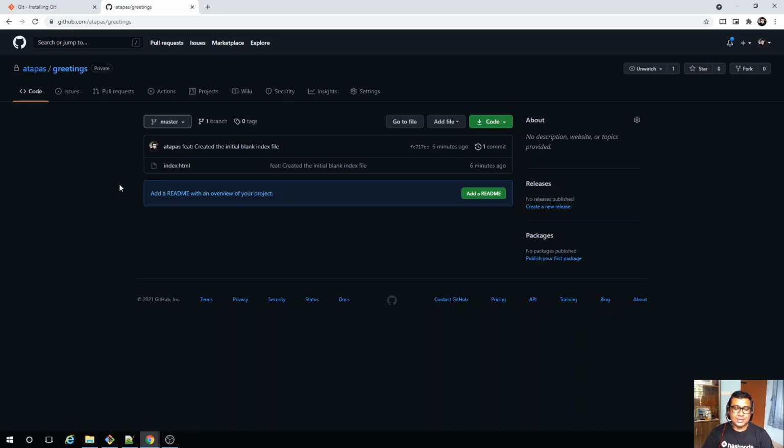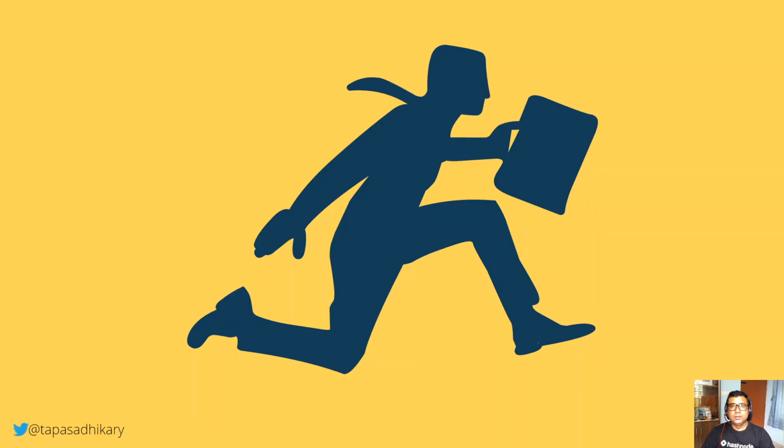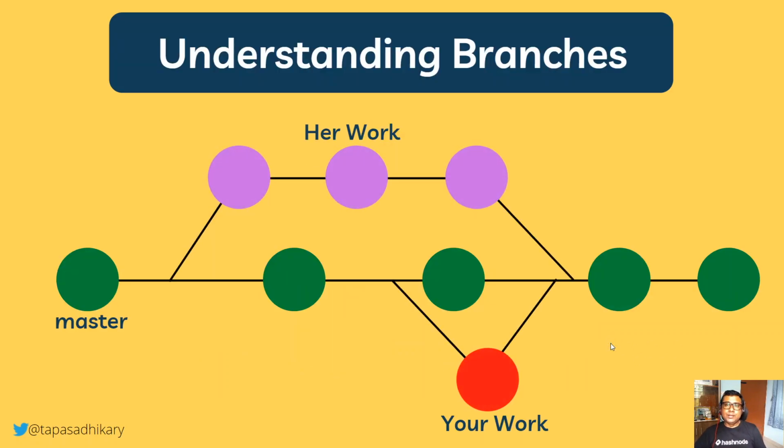So let's understand the branch concept. Usually you won't be the only person working on a project. There will be multiple people working on the project. You will be making changes to a file. Somebody else would like to make changes to the same file, or maybe another file in that project. In that case, everybody working on one master branch is going to create a lot of chaos. That's the reason the branch comes into the picture. So we are going to understand what exactly branching means.